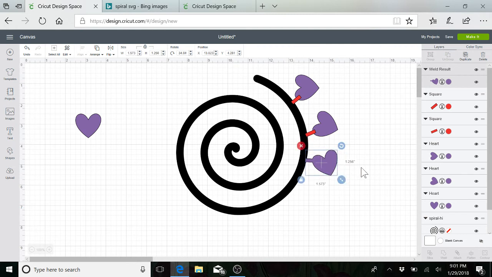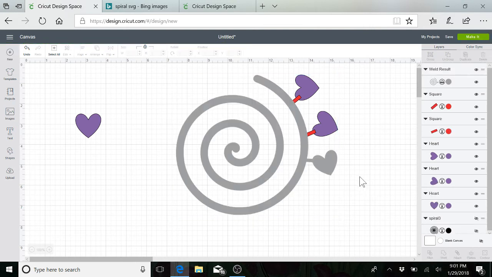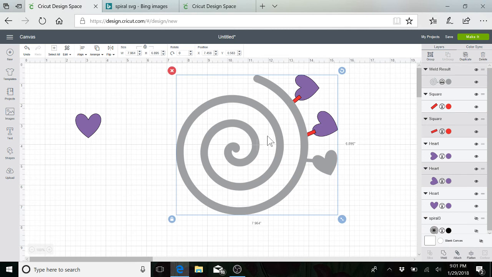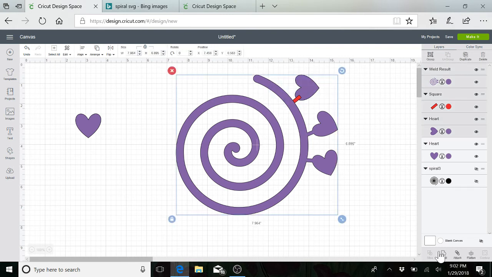Okay? Now, I'm going to take that and select those. Now, what I've done is only selected the coil and this heart. It looks like these are selected, but they're not. And I'm going to weld. That puts those two together. Now, I'm going to select those and weld. Select that and weld.